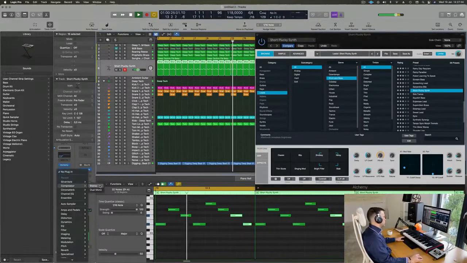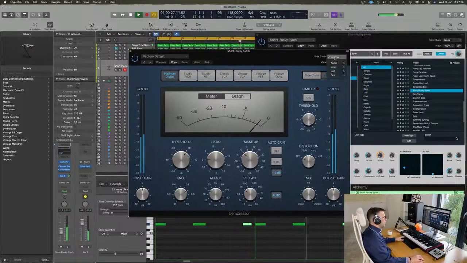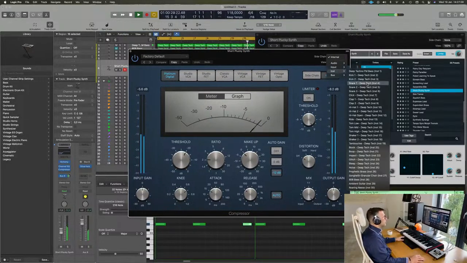Sidechain it quite a lot. I don't want to pump it a whole lot. Kick 2.